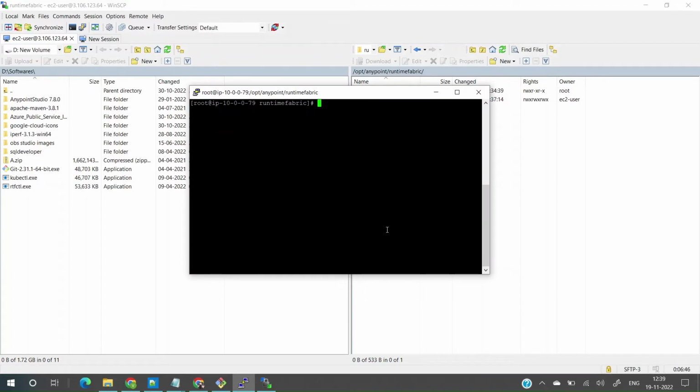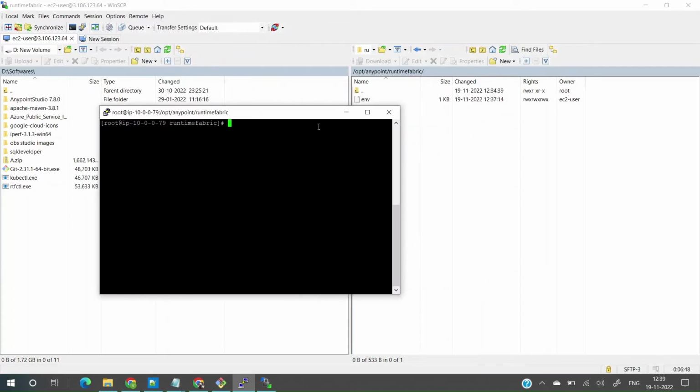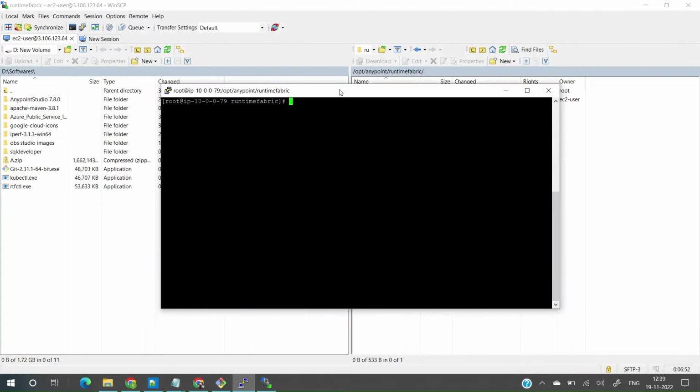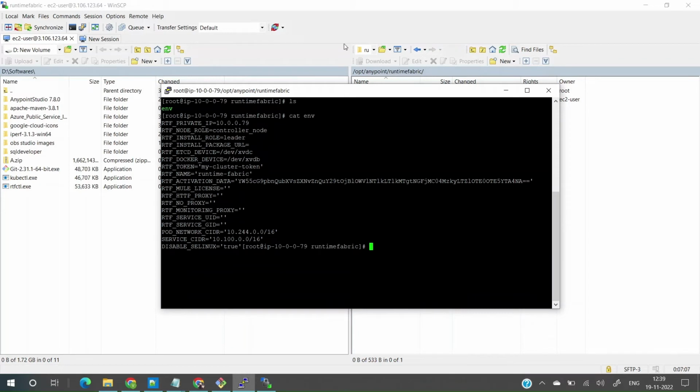Now, if you're good at Linux, you don't even need to use WinSCP. It's just that I previously had a bad time working with this touch command and Vim command, so I preferred this mechanism. You can choose your own, whatever works for you. So let's check this file. Okay. So it has all the required contents.